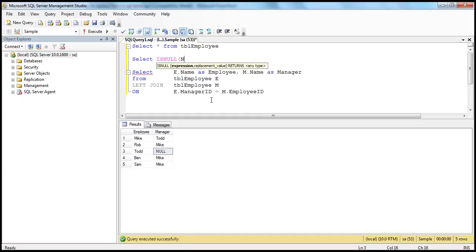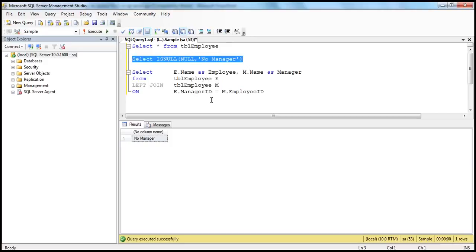So for example, let's pass a null here for the expression, and for the replacement value, let's say, No Manager. When I execute this, what's going to happen? Look at this. Since we are passing in null as the first parameter, it is making use of the replacement value. The column doesn't have a name, so let's give it a meaningful name. Let's call this manager, for example.